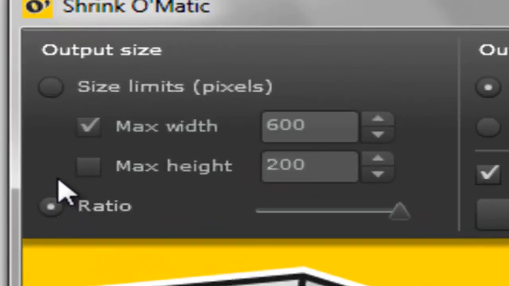Or you can select ratio. In other words, you already know all your pictures are one size, and you want to ratio it down to another. But again, we're going to use the no-brainer. So I'm just selecting the max width at 600.